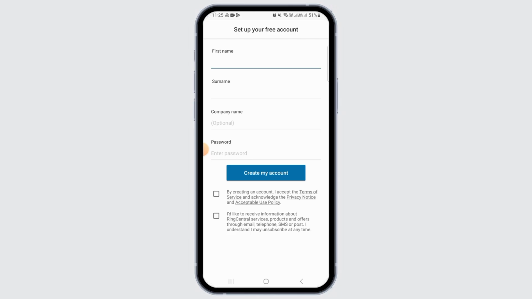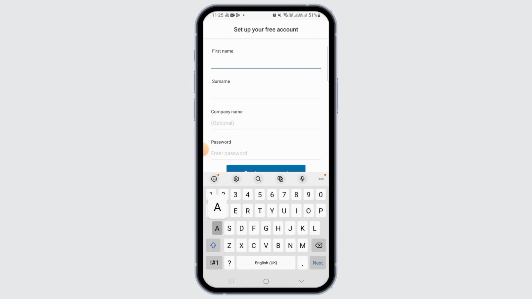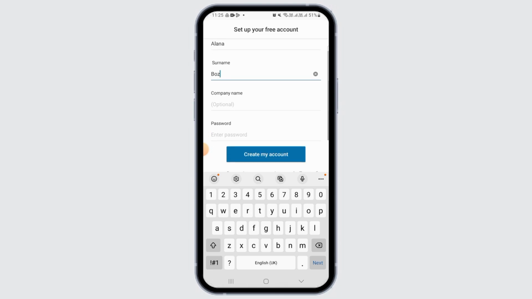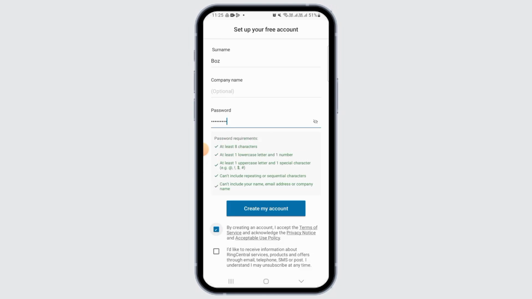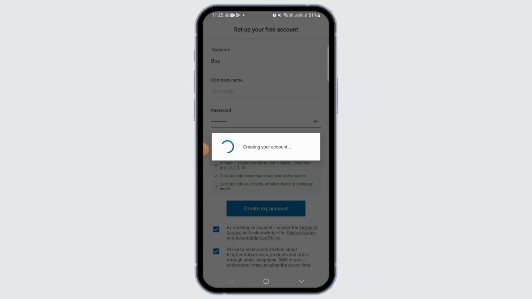Now you will have to enter some of your information such as first name, then enter your surname. Now you can enter your company name, however this is optional. After that, you want to create a strong password. Now you want to check both of these boxes and tap on the create my account option.